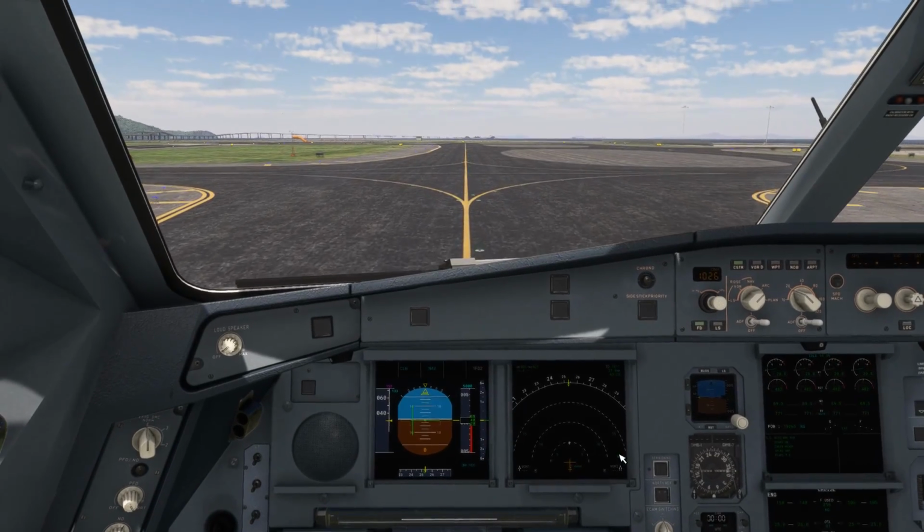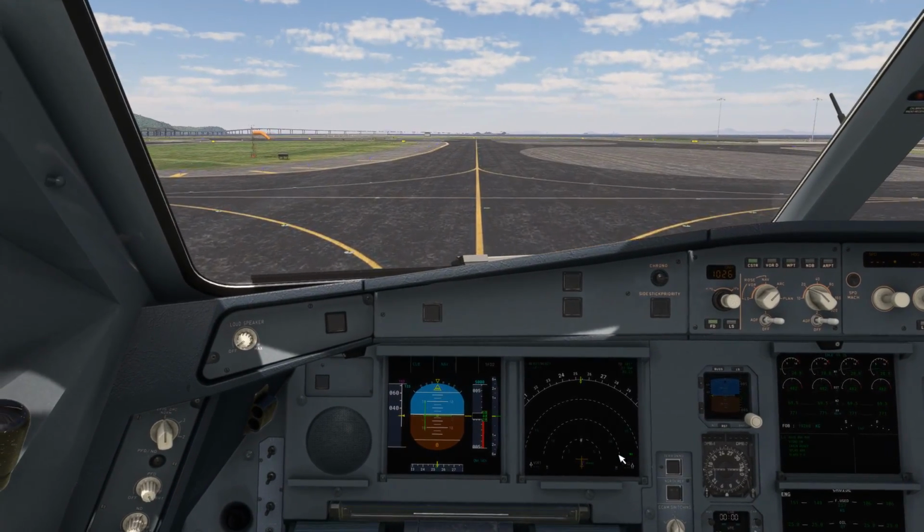China Eastern 5018, confirm 3 miles right of track.